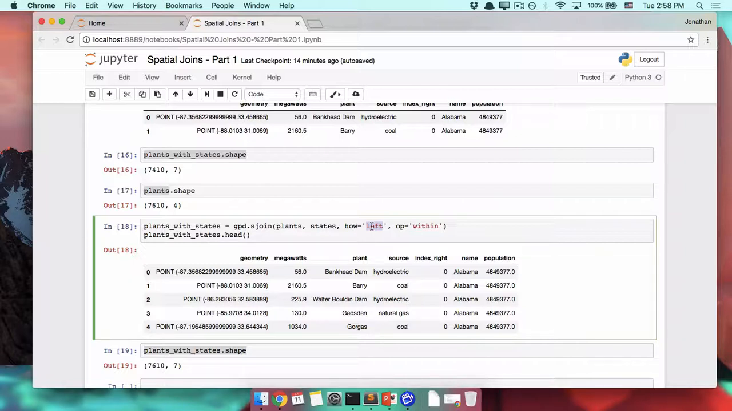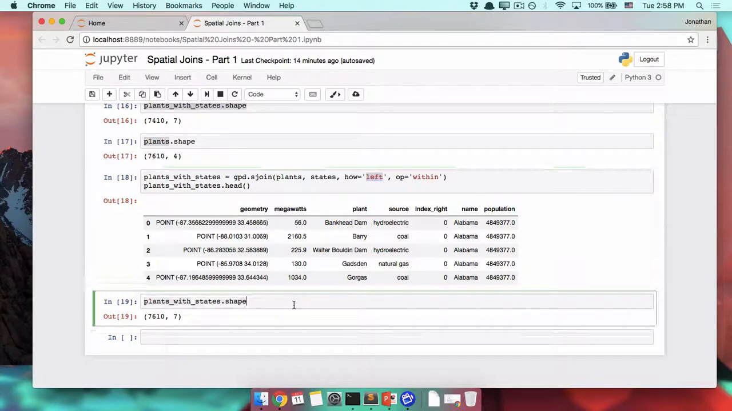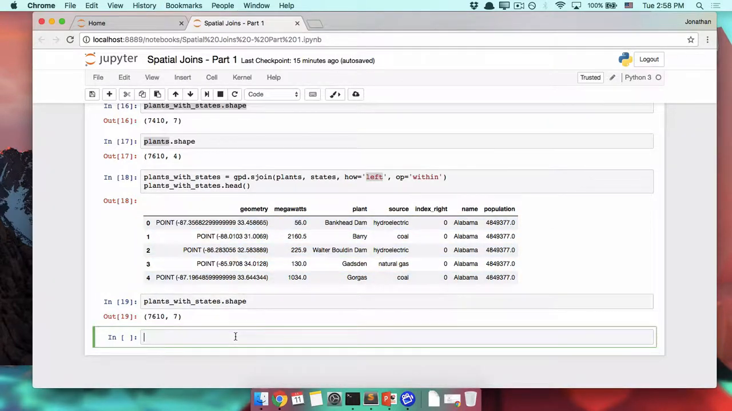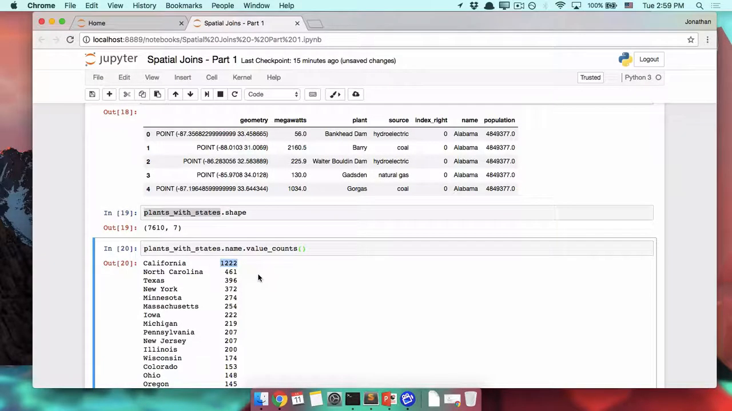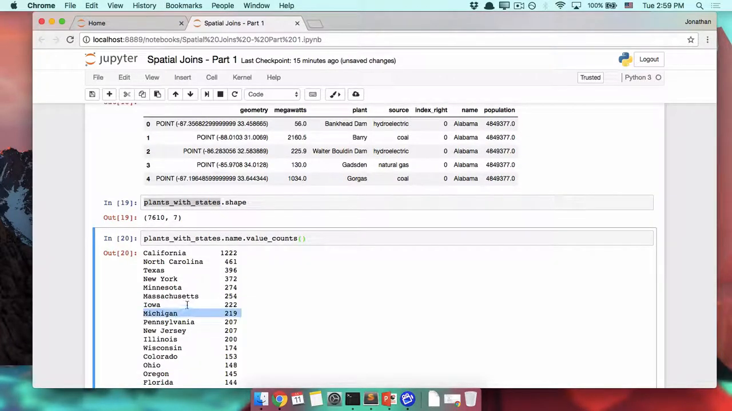So now that we have all of these extra columns in our data set, we can actually do some kind of unexpected things with it. So for example, if we wanted to know how many power plants were in each state, every single one of these rows now has the name of the state attached to it. So all we need to do is grab our new geo data frame and say, hey, what's the value counts for the name column? And it'll say there are about 1,200 power plants in California, 460 in North Carolina, so on and so forth. Pretty fun, right? The number of times Michigan shows up, the number of times Iowa shows up, so on and so forth.